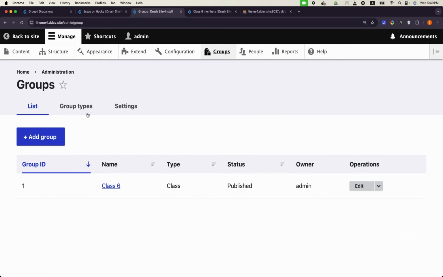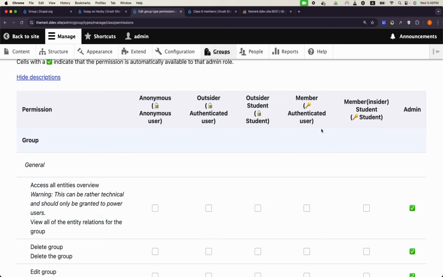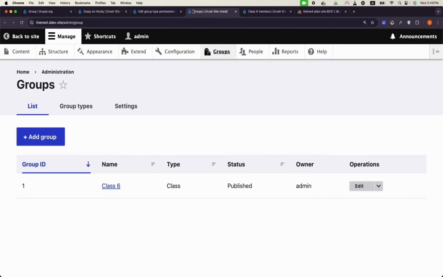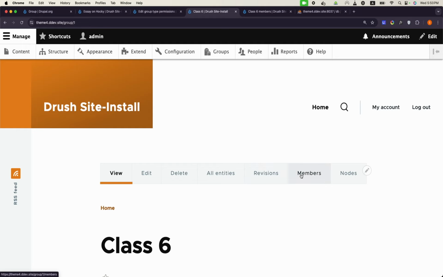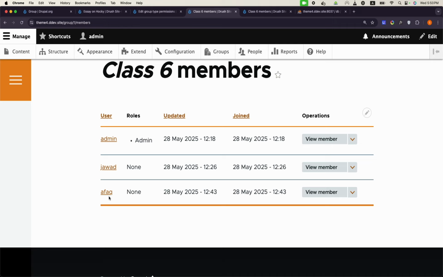If I go to groups, group types and permissions now, you can see we have two extra ones, and we will focus on these only. One is outsider student and one is member insider. Sorry if I am switching, but for conceptual things we need to do all this. If you go to class 6 and members, we have these three members right now. Jawad and Afaq both are members of the group, the class 6 members.